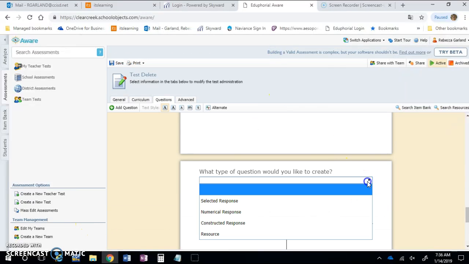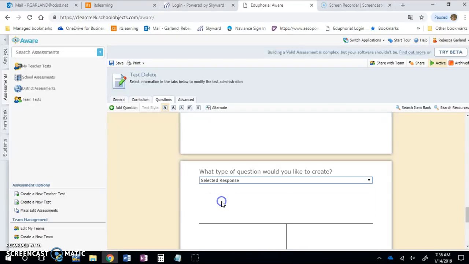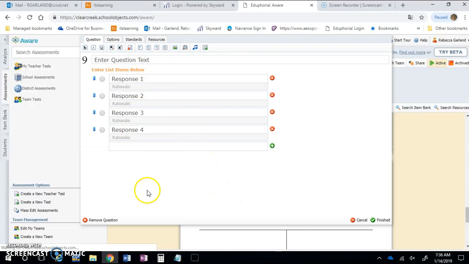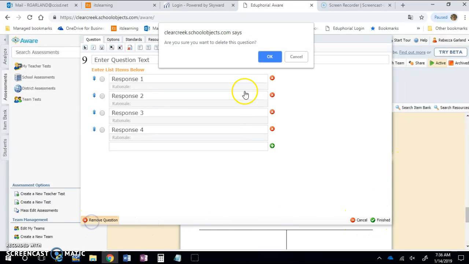Okay. But you can go through and choose selected response. And then I can make my own multiple choice, or I could add a short answer, but then you have to grade those differently, of course, as y'all know. So that is how I made my test.